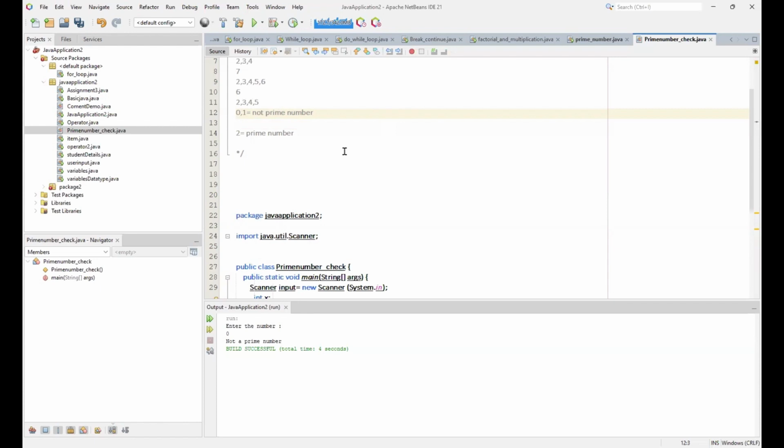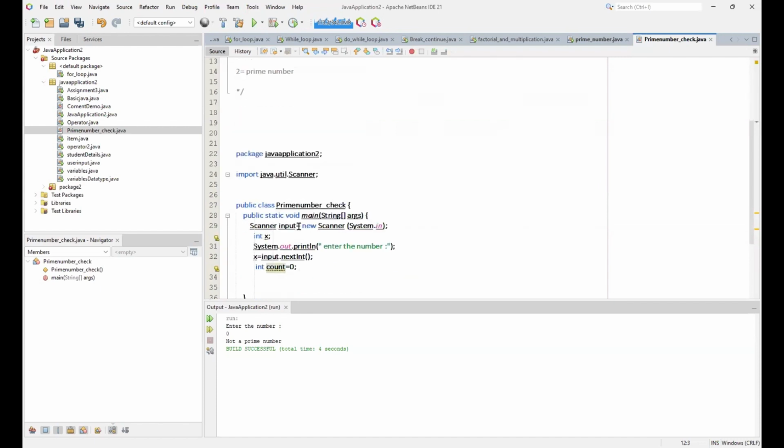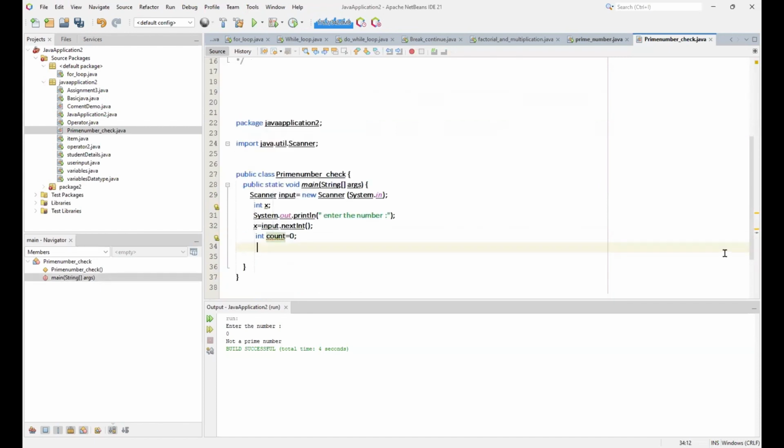Will be 0 or 0. If you can divide anything by any number to 0, it will be 0. So this is 0. So at first I can say if x equal 1 or equal 0. So that time my number should be not a prime number.